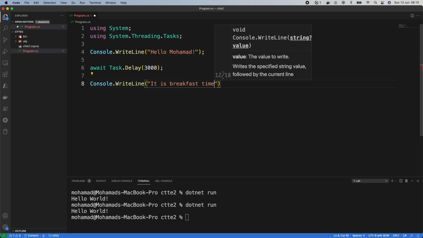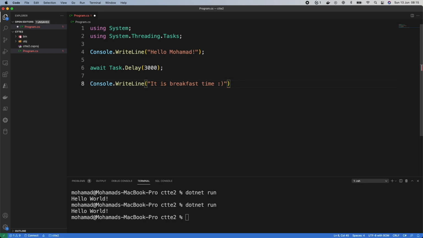Breakfast time. And right now we didn't do anything. Basically we just added the await task delay, and automatically our code is detected by the top level statement. The compiler knows that we have an await, so it automatically adds an async for it, and then basically we're just outputting a message. So let's run this and see what happens.